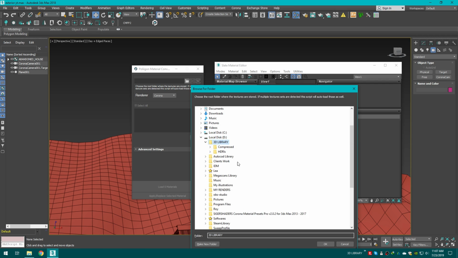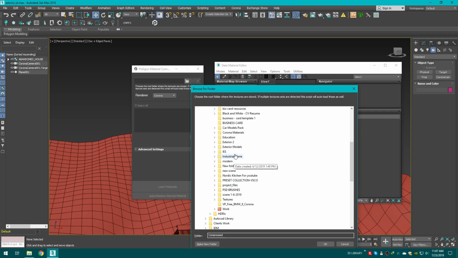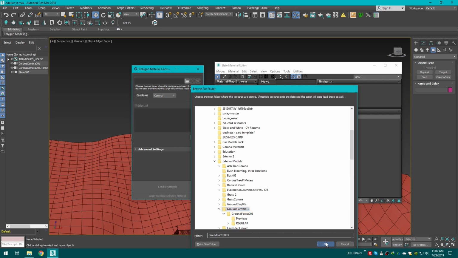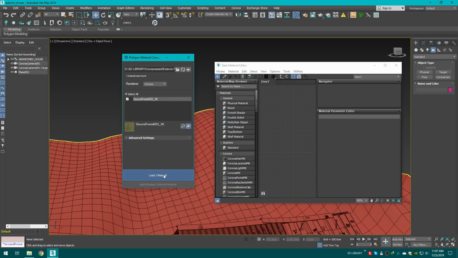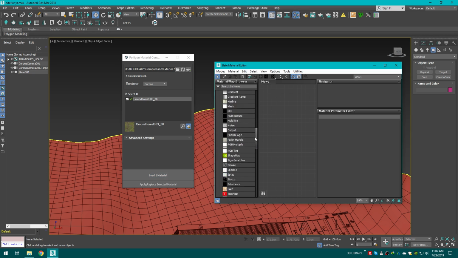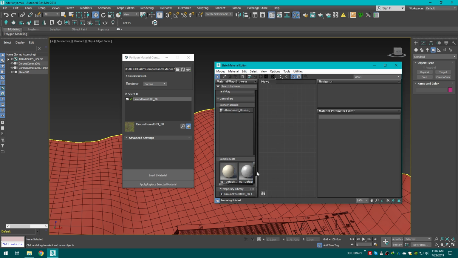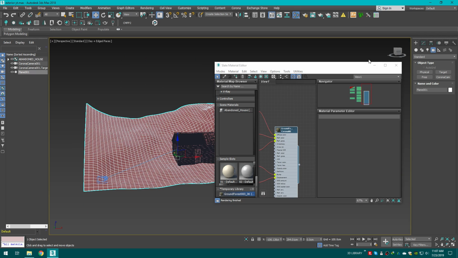So 3D, okay, it was exterior. Was it exterior? Yeah, exterior. And Ground Forest 003. You can hit OK. You can see that your material is here selected and it's on 3K resolution. And we're going to hit load material. Okay, you can see that material was loaded into your material editor. You can scroll down until you see a temporary library and drag it into your material viewport.